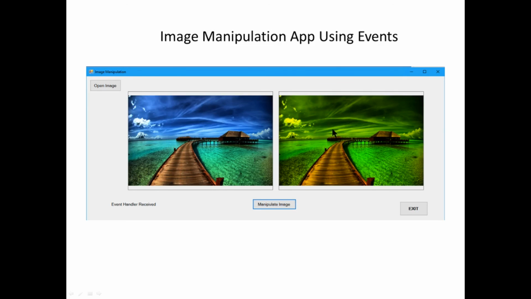And when it's done, it's going to issue an event to the main program that says, hey, I'm finished, and the event handler in the main program is going to get notification of that, and it's going to print in this label. It's going to say the event handler received the notification.